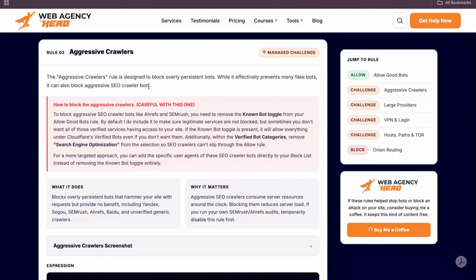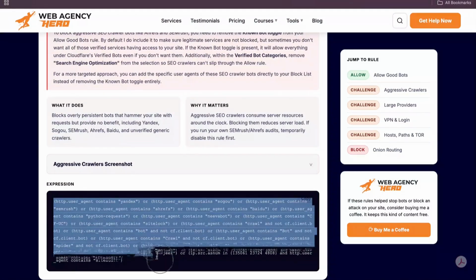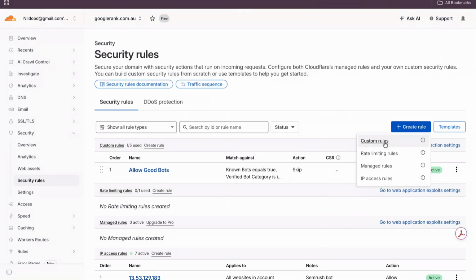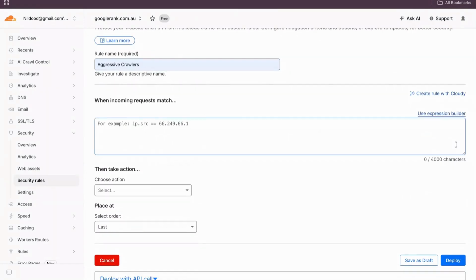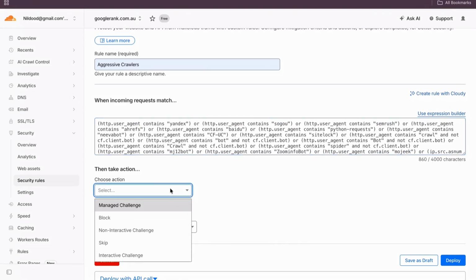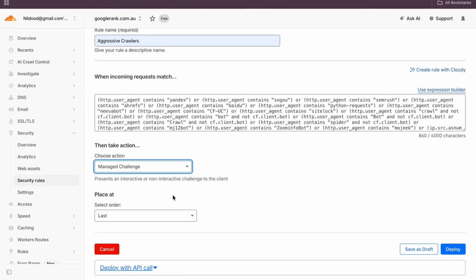For the second rule, we're going to block aggressive crawlers. Some aggressive crawlers can scan your entire website very frequently. When multiple crawlers do this at the same time, your bandwidth usage increases and your website performance can suffer. To prevent that, we'll create another custom rule and name it Aggressive Crawlers. Click Edit Expression, paste the expression, and then set the action to Managed Challenge. This means any suspicious bot visiting your website will be presented with a challenge. If they pass the challenge, they're likely a legitimate visitor and can continue accessing your site. Set the rule order accordingly and deploy it.